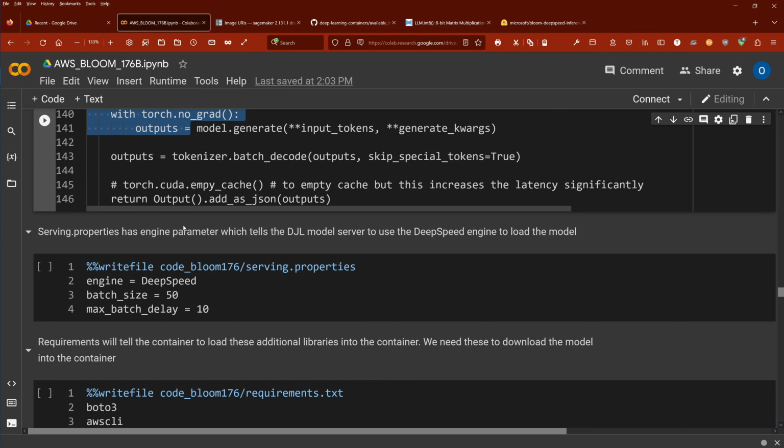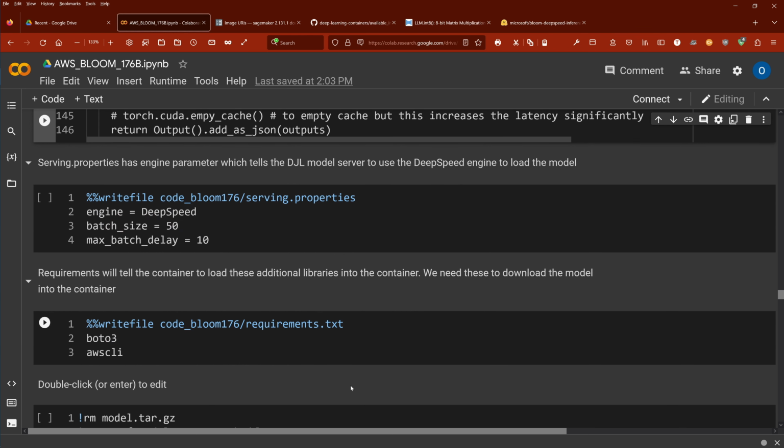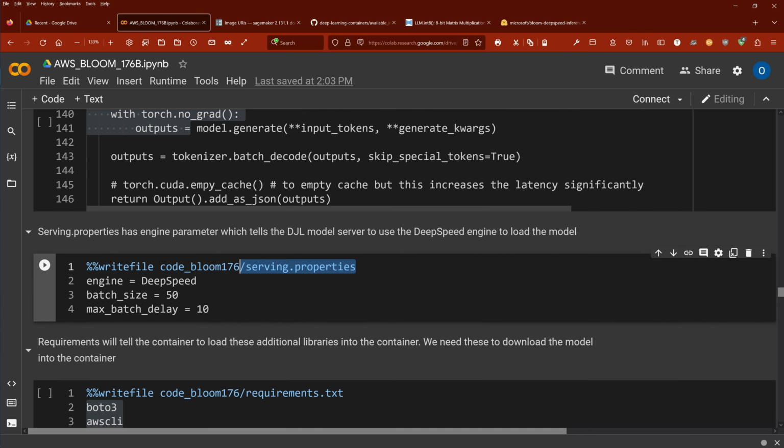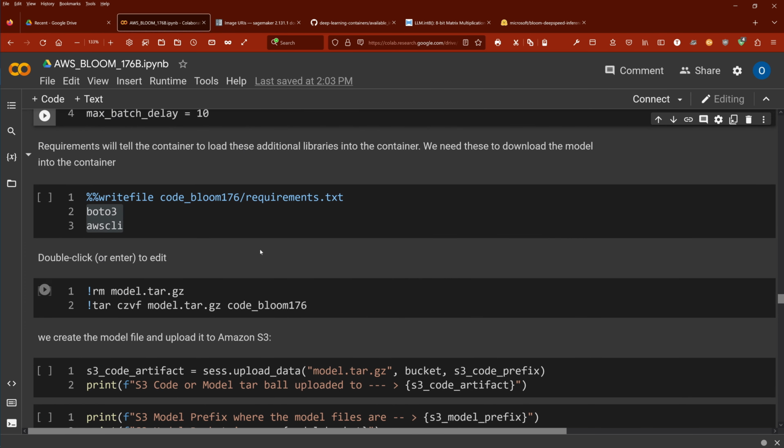So as I told you, we have two other files. The requirements file is, of course, here Boto3 and the AWS CLI. And for the serving properties, I told you that we just need to define the engine, that we use DeepSpeed. More or less, this is it.